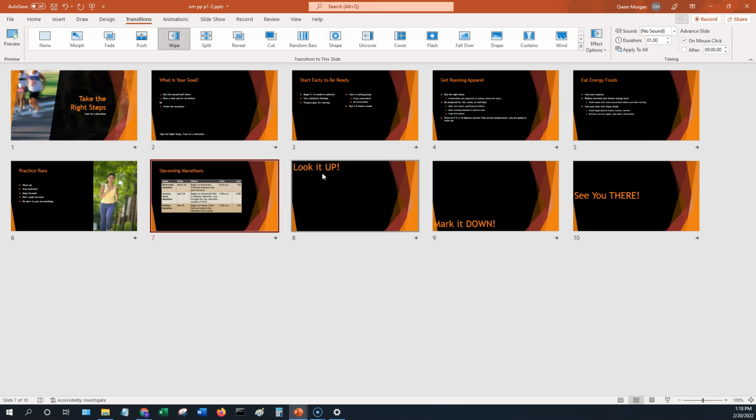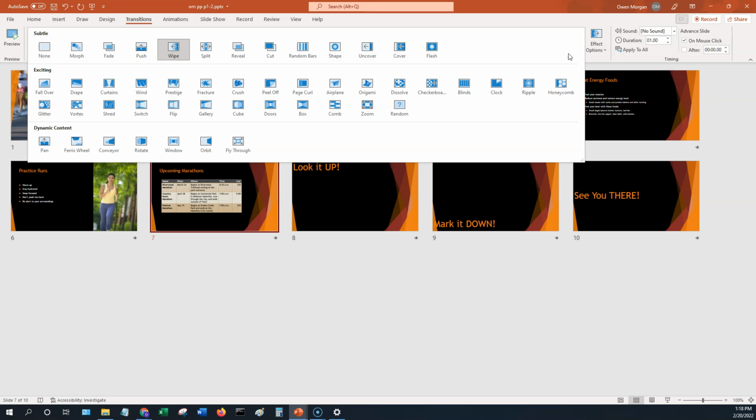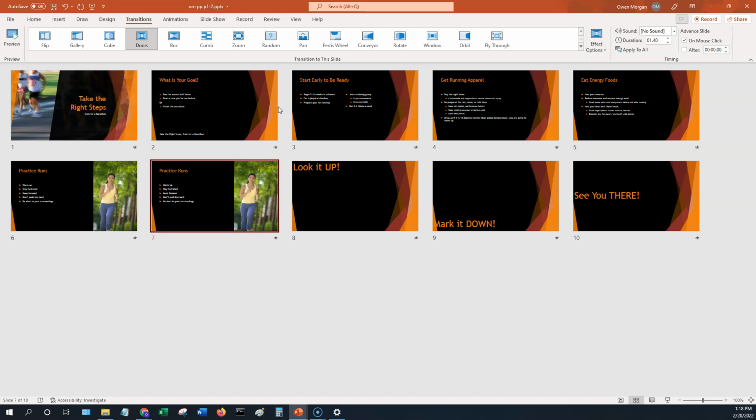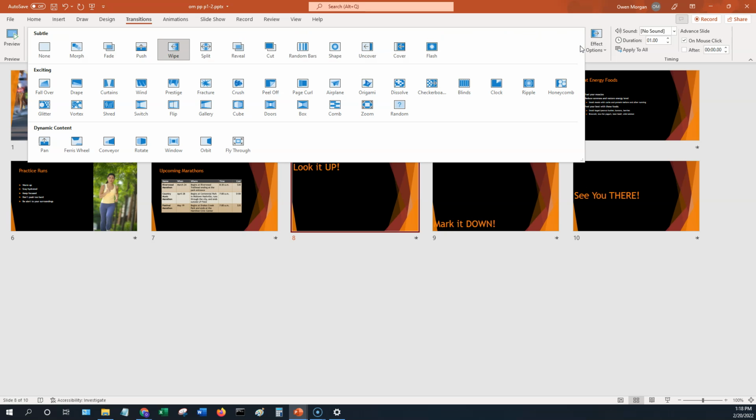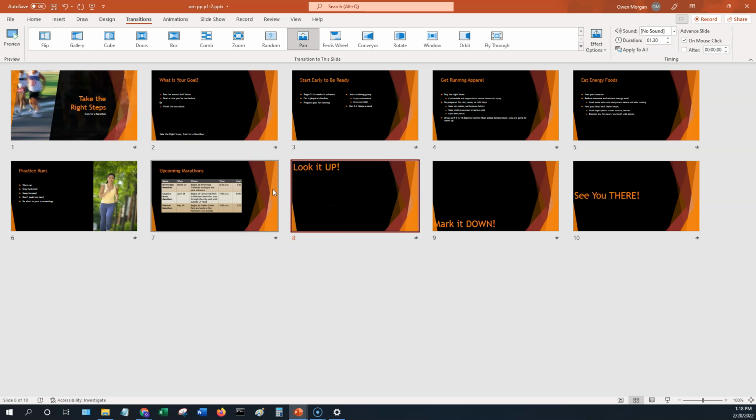Go to slide 7, and we're going to choose the Doors option. This is under here. Okay, Doors. Horizontal. Slide 8. We're going to do a pan. And that's this one. The options will be from bottom.